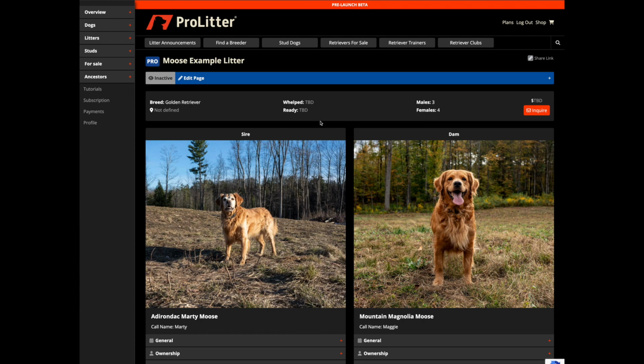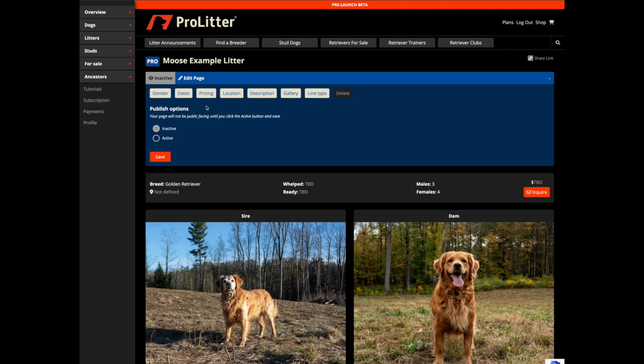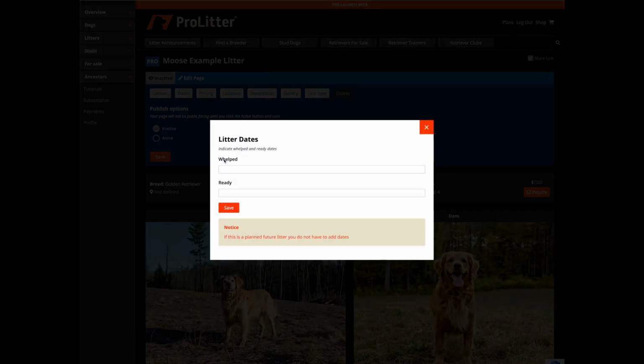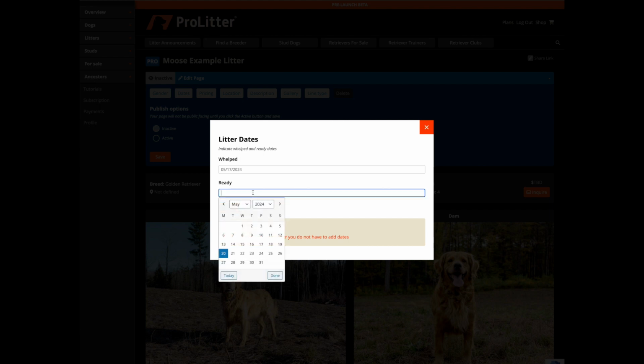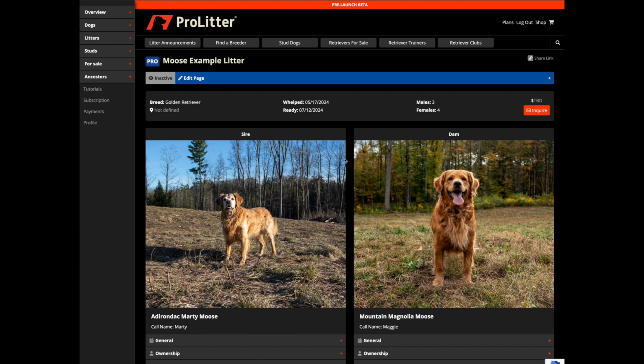So what else can we do in here? So we have dates. All right, great. So now we can add a whelped date. So assuming that your pups are already born, we can go ahead and select a date. So I'll select a date prior to today. And now we're going to select a date when these pups are ready to go home. So I will select a date in the future and just hit save. Now that our page is refreshed, we can now see we have a whelped and ready date.